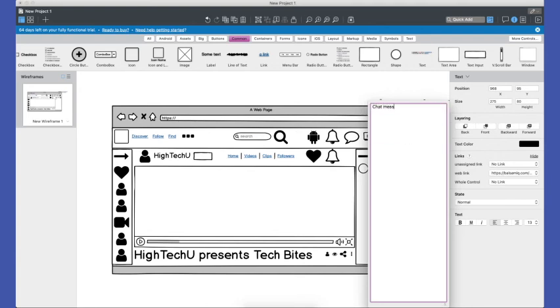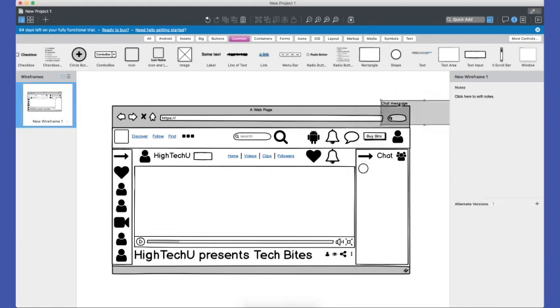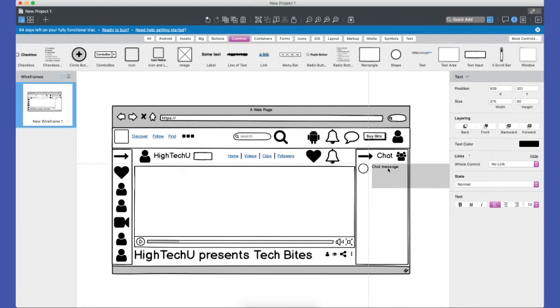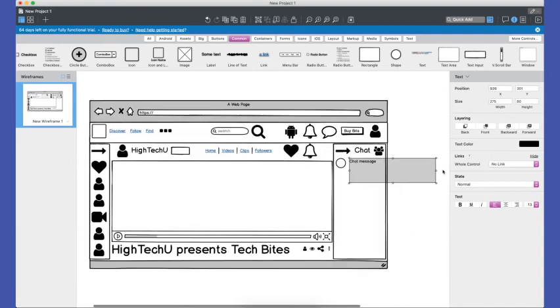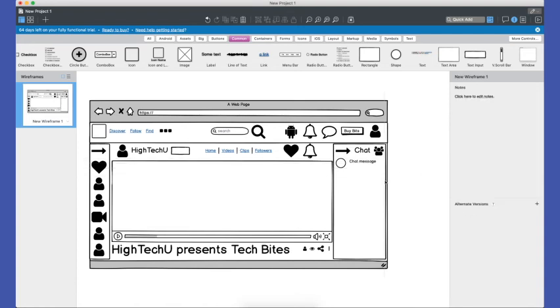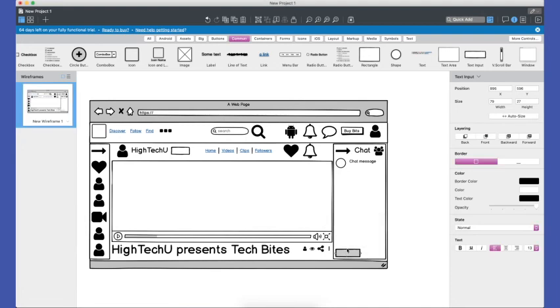Chat message. Perfect. And we don't want it this big. We want it to only fit within that window. Perfect. So we have our chat message, and then we also need a place, so a text input, so that people can send messages. There we go.